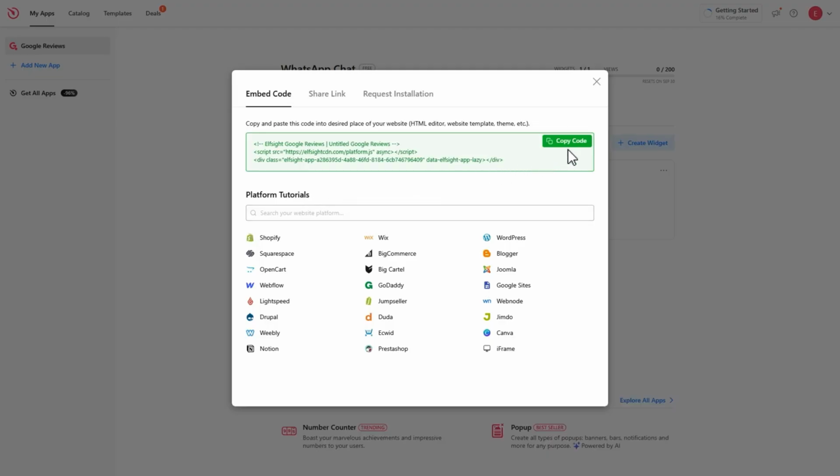Click on the code to copy it and go to your HTML file. Paste the Google Reviews embed code into your HTML file where you want the widget to appear.